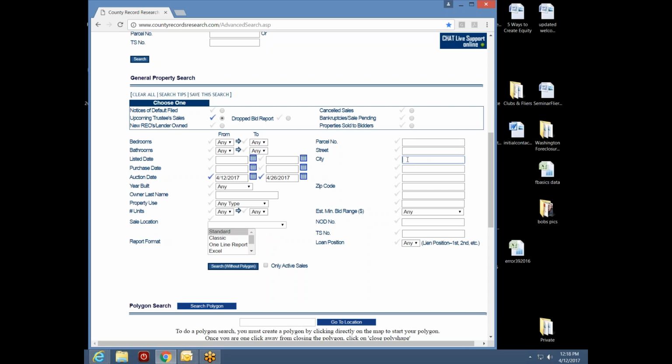So I can add up to 3 cities this way, or I can add up to 3 zip codes in the boxes below. Notice it's 1 zip code, or one city per box, and it's either or. So we emphasize, you do 3 cities if you want, or 3 zip codes, or just 1 city or 1 zip code. But that's your limitation.